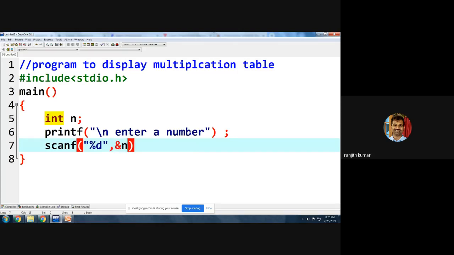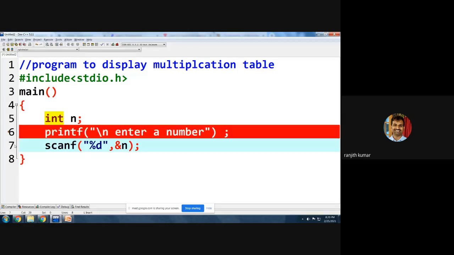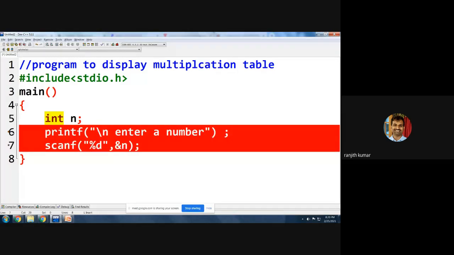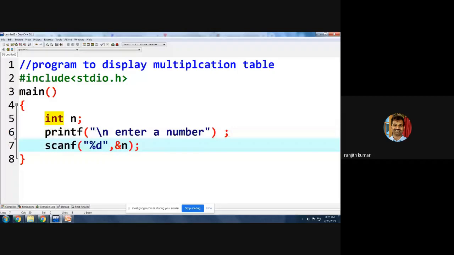I hope everybody is very clear about what printf and scanf are, every student. printf is an output statement and scanf is an input statement. The difference between printf and scanf is what? In printf we list out the variable names, and in scanf we list out the addresses of the variables. Don't forget that. Remaining everything is mostly the same, output and input.